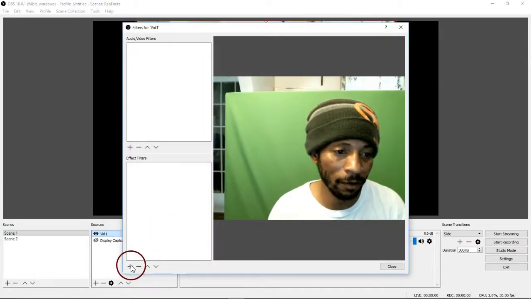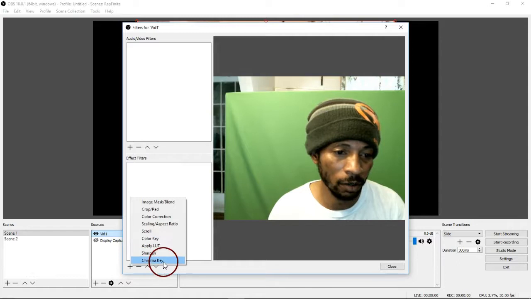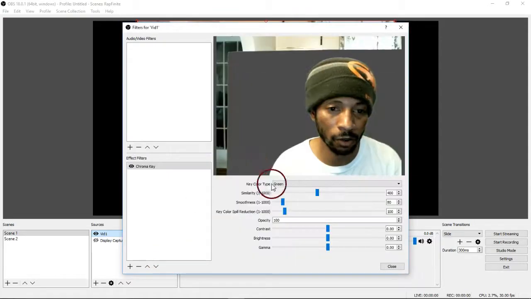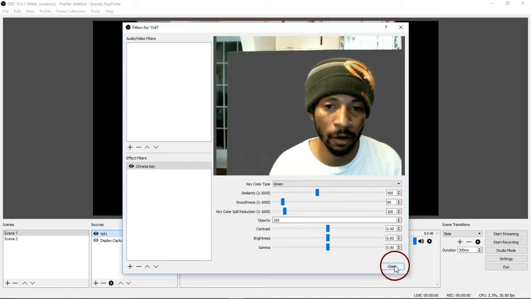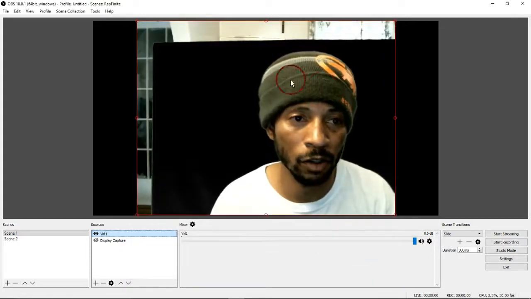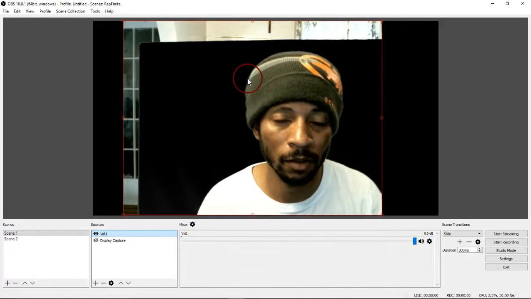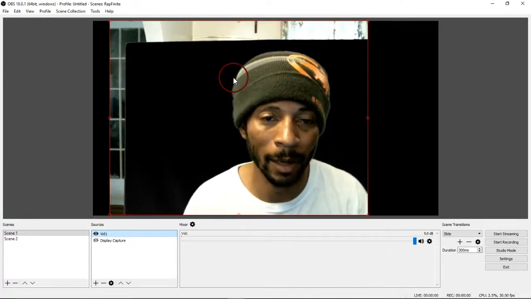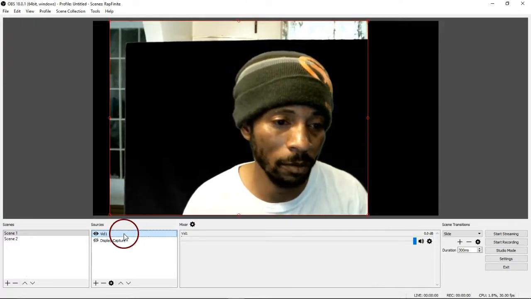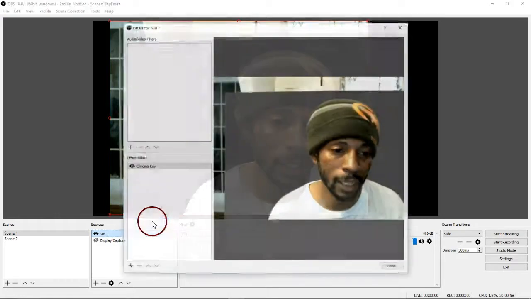So I activated filters. Now I'm going to go into the Chroma Key and select the Chroma Key, and it automatically disappears because it's defaulted to green. Now, as you can see, my background is removed. See, it only took like 3 clicks for that to happen.